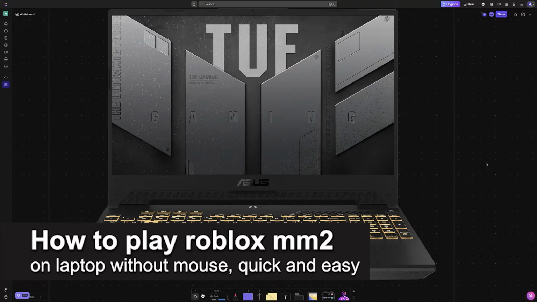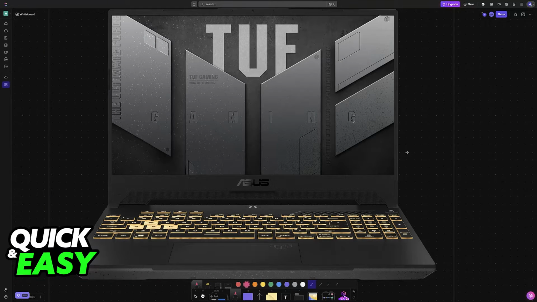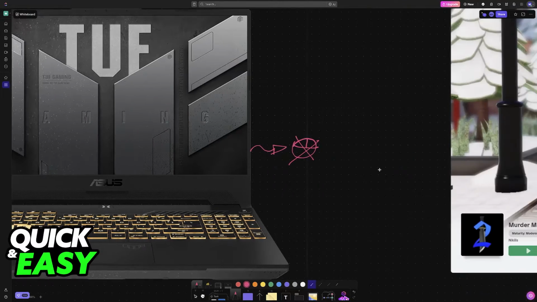In this video, I'm gonna teach you how to play Roblox Murder Mystery 2 on laptop without a mouse. It's a very easy process, so make sure to follow along. If you would like to play Roblox or any other game on your laptop without using a mouse, I'm gonna show you various different solutions to get this done. So I'm gonna show you various different options and you can pick whichever one you prefer.